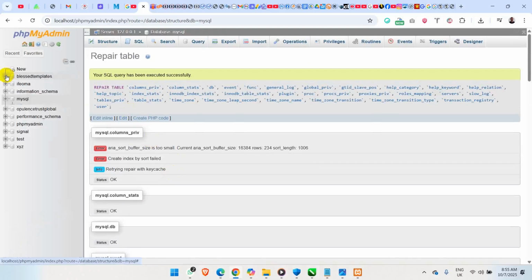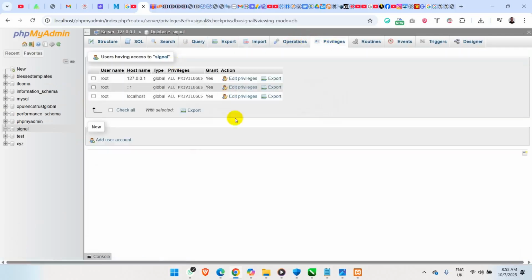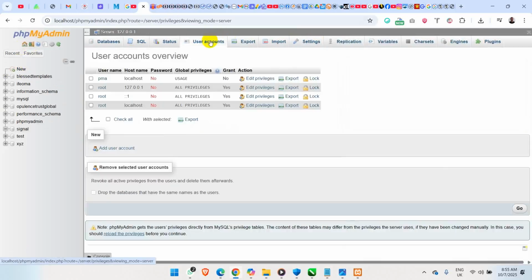Now let's try and see if it's going to work out. So let me just come back here and see. Now head over to my privileges. You can see it is now working fine for me. Even if I go back to my user account, you can see it's working fine for me. So this is just how to fix this particular error.